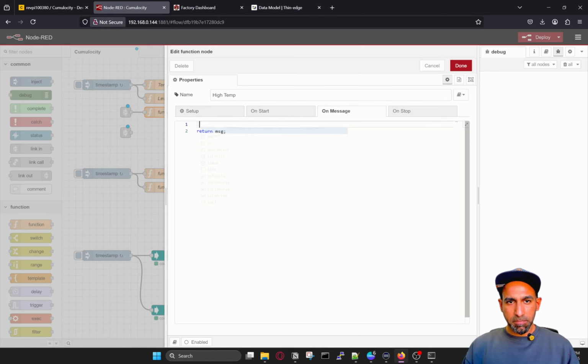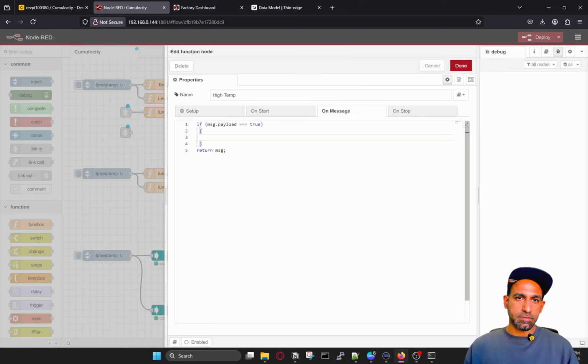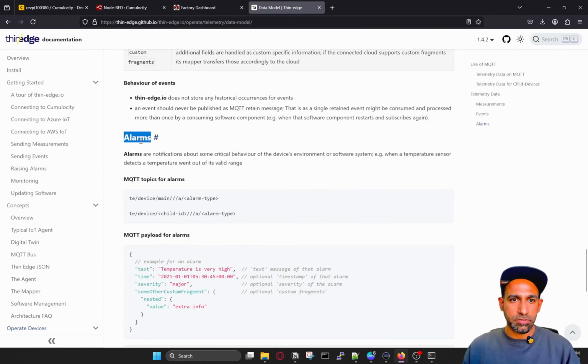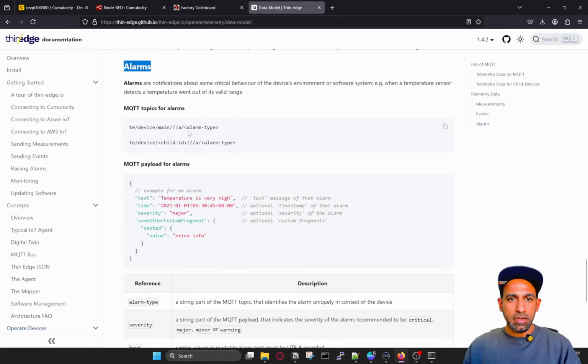Okay, so first I will compare if my message.payload is true, then I create a JSON. Now here I can again go back to my data model and I can check for the alarm. So here you can see I have alarms and it has a specific topic and specific payload. All right, so let's copy the topic first.